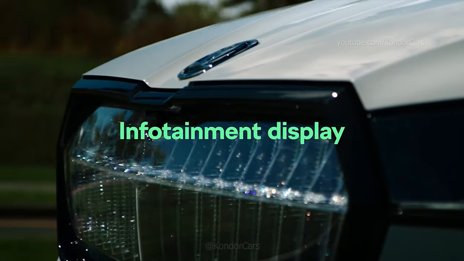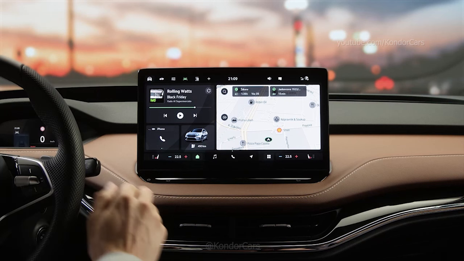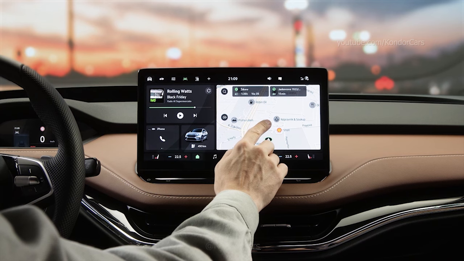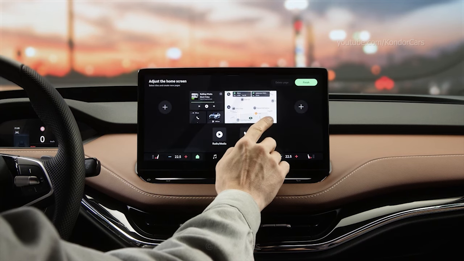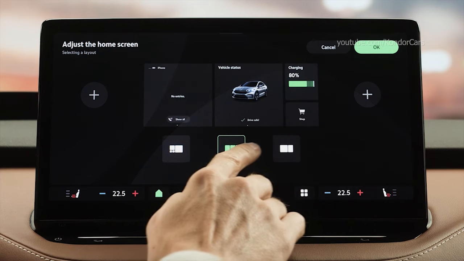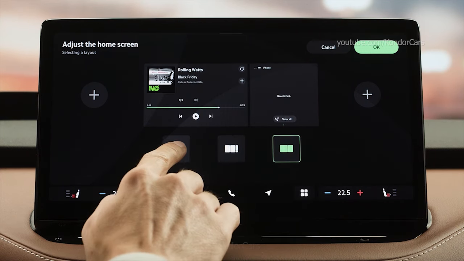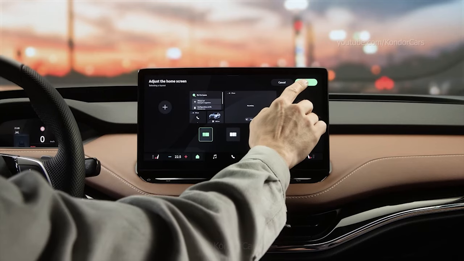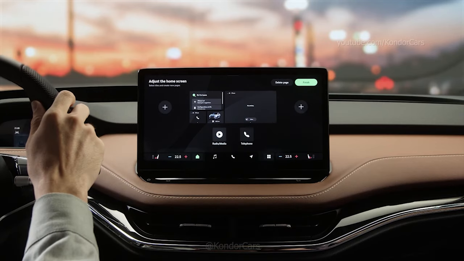Use customization to make the infotainment home menu your own. Tap and hold any tile to go to the adjustment screen. Tap the plus button to add another layout option. Then, you can select from various types of tile layouts. Tap OK to choose your preferred one.